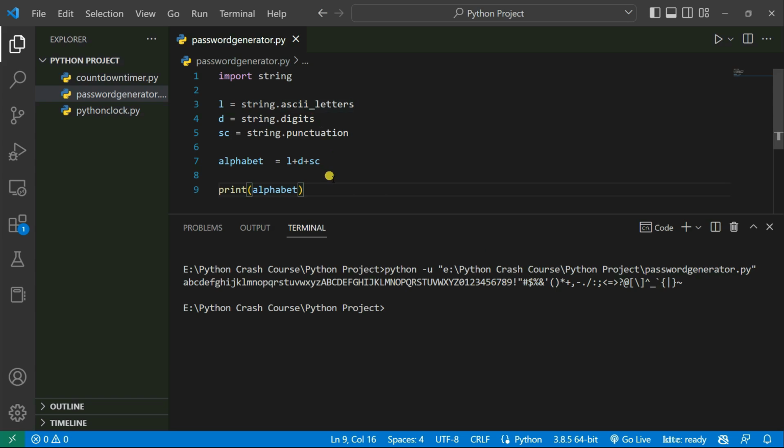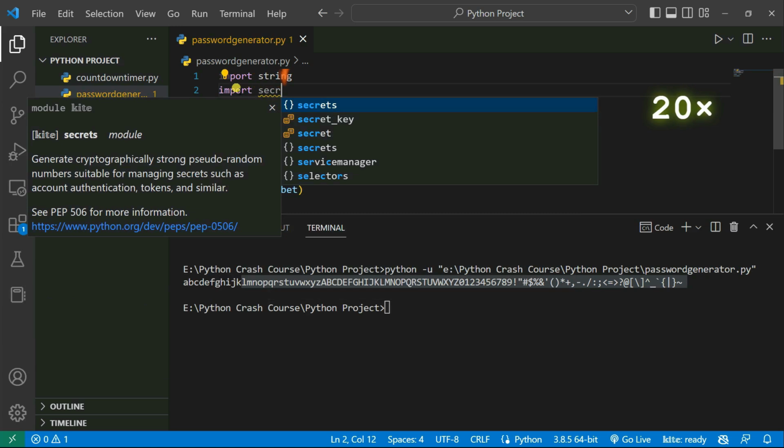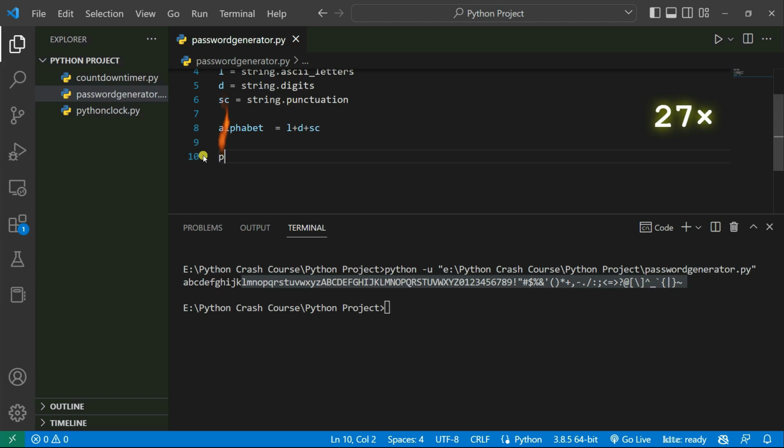Now we are going to first make one password, consisting of the ASCII letters, digits, and punctuation. For that we need another module called secrets. Secrets helps us choose a value randomly from inside our alphabet. Now we need to initialize one password length. Let's say our password length should be 16.